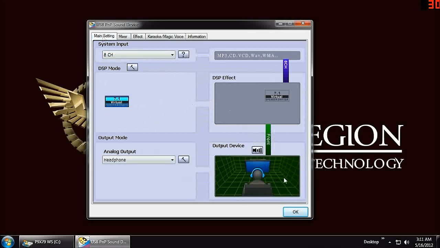Alright, let's go back to main output to make sure that this is our setting, and of course we are going to now try loading Battlefield 3 and test out the 7.1 virtual surround system.